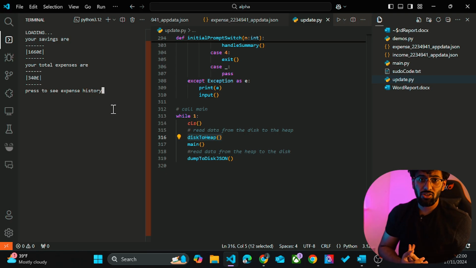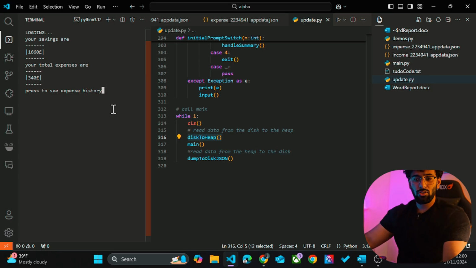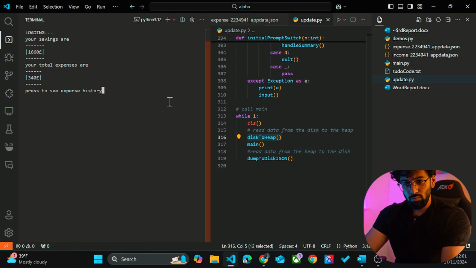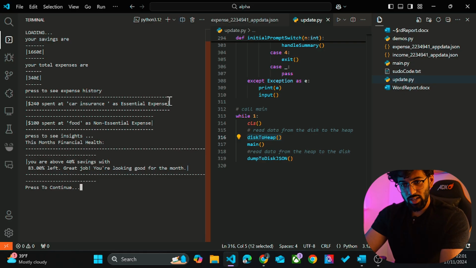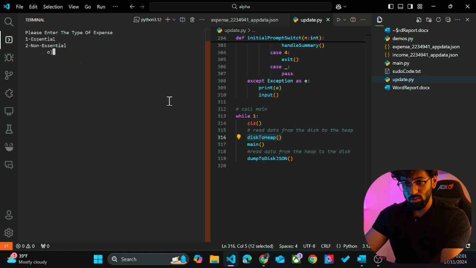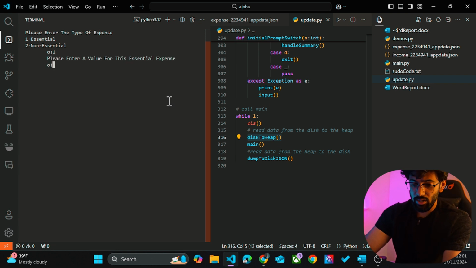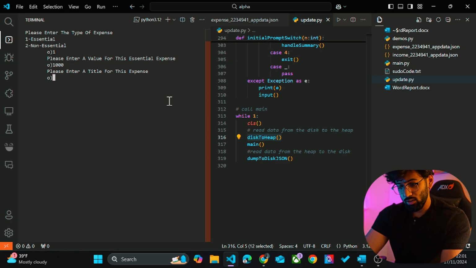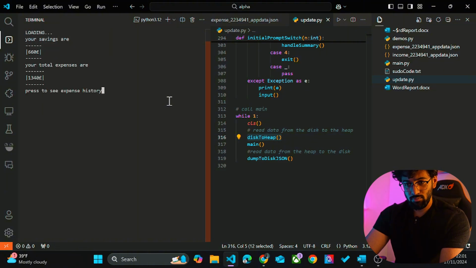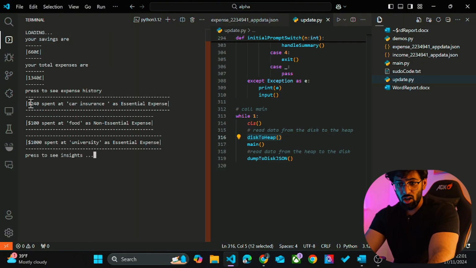So this is just the application, and let's do one more test before we go. Let's add more expenses. I'll add a £1,000 essential expense to my university. And if I see this, you can see the history. It shows car insurance, food as non-essential expense, and £1,000 spent on university as an essential expense.